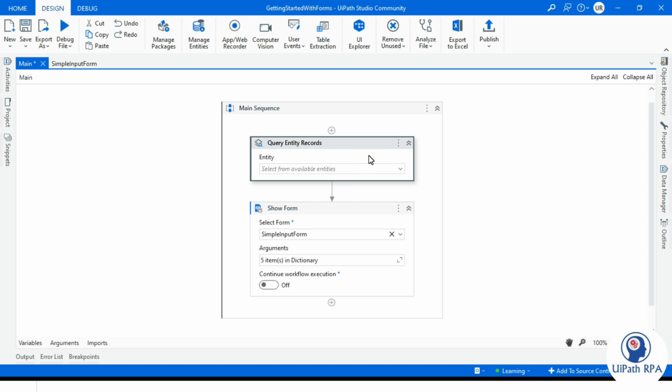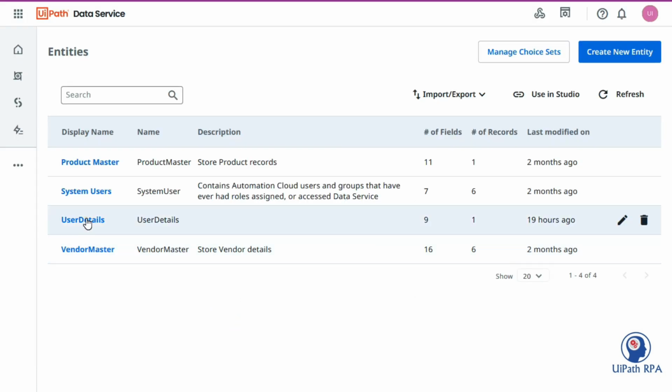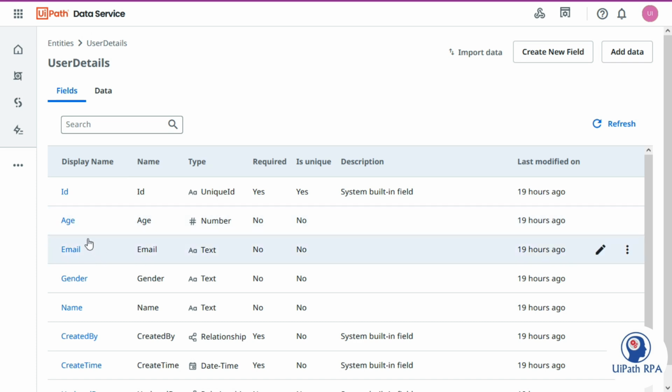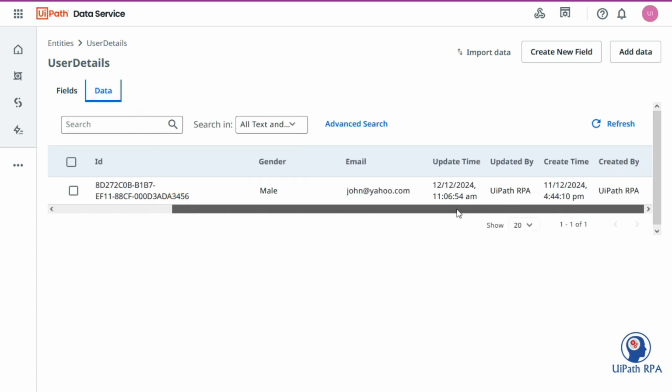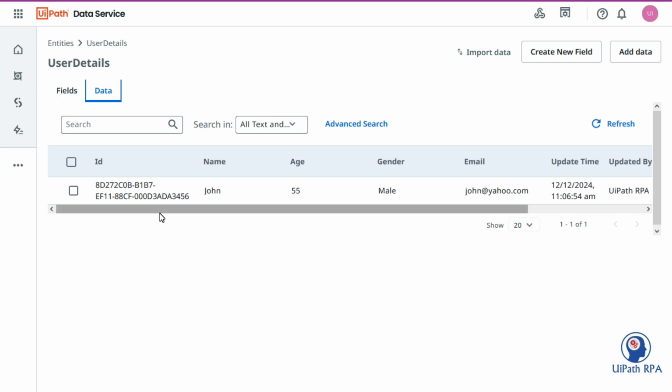Okay, so first let's fetch the records from the data service. Before that, let me open UiPath Data Service so that I can show you the records. We are going to use this User Details entity where we created these four fields: age, email, gender, and name. We already have one record available here that we inserted in the previous video. So we'll fetch this record and update our UiPath form with the pre-filled data.